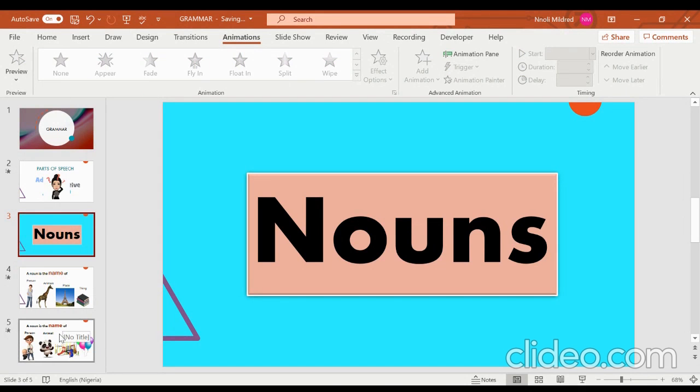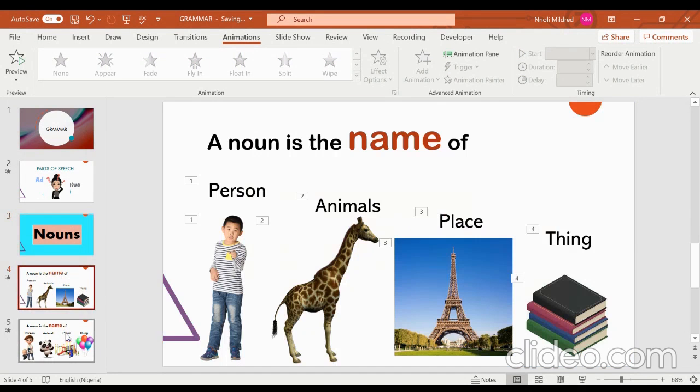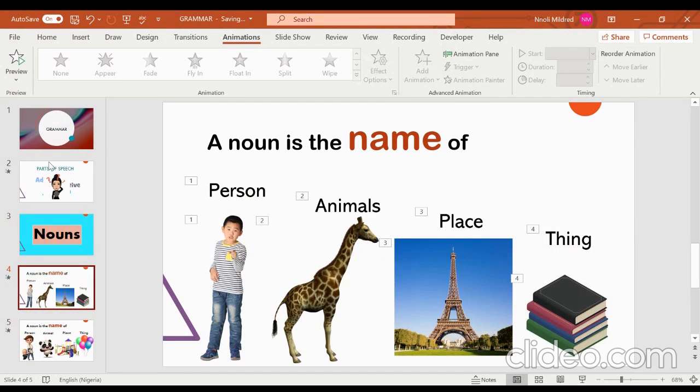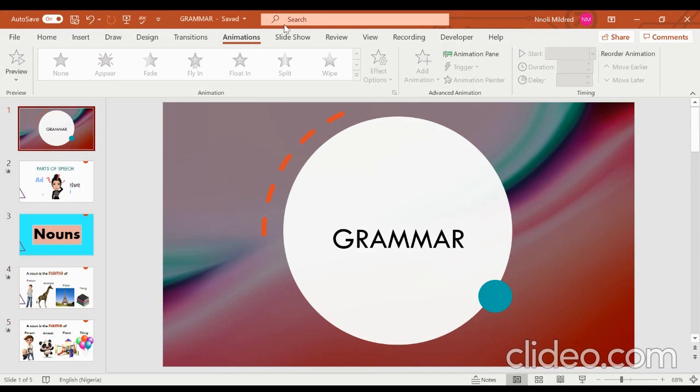You can duplicate, like I duplicated this slide. I duplicated it here, but I put other pictures. So, okay, you can do either way. You can arrange it here. Now let's look at our slideshow and see what we have done so far.